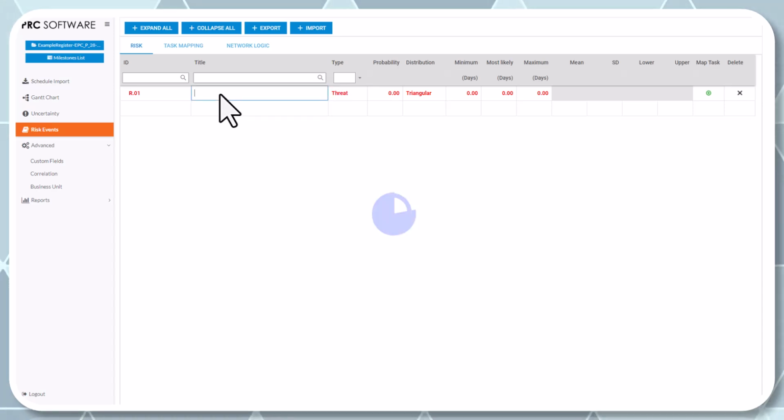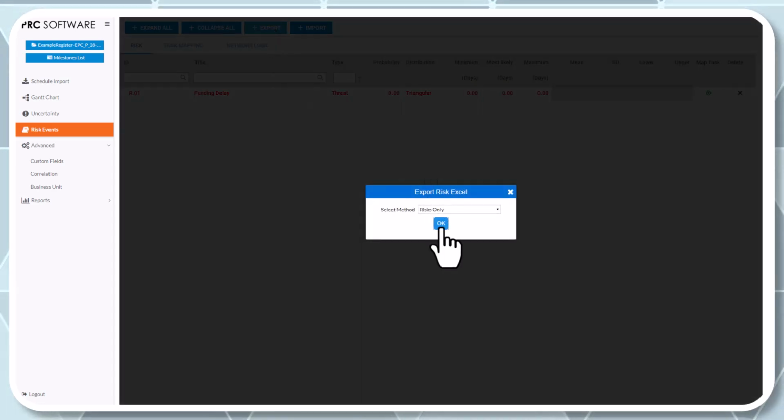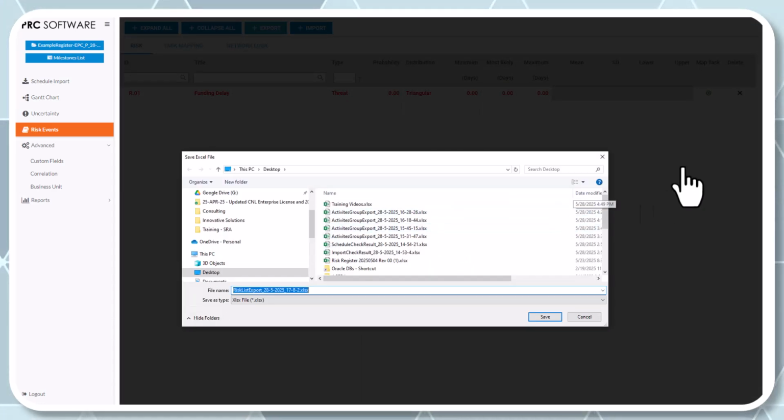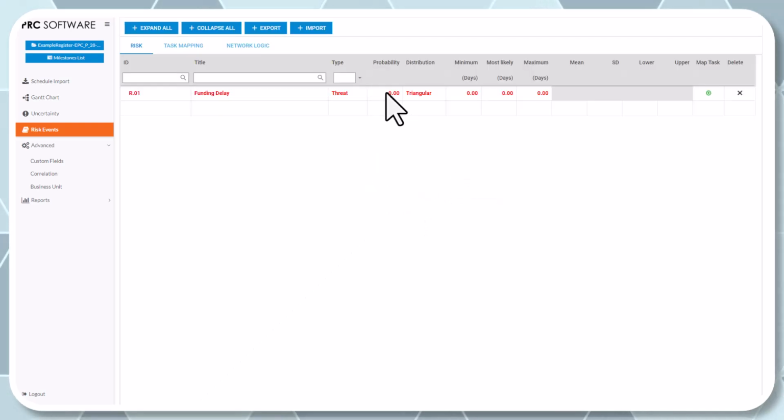And I'm going to say there could be a funding delay. I'm just typing this in. Once again, if I hit export, I can export my risks only. It exports in just a second. From here, I'm going to come up with a probability. Based on where we're at right now, maybe it's a 25% chance of that happening. And if we did have a funding delay, it's going to be somewhere between, I'm going to say, 30 to 60 calendar days.